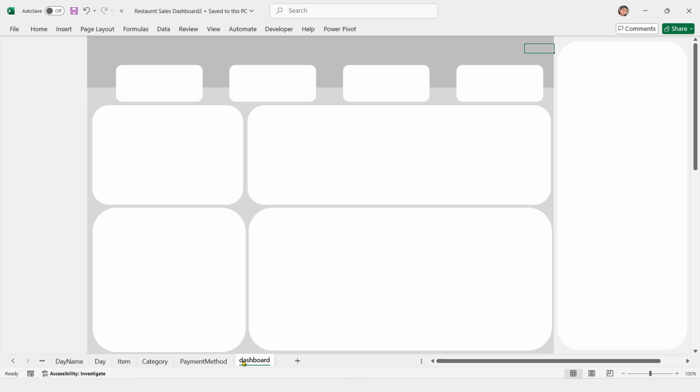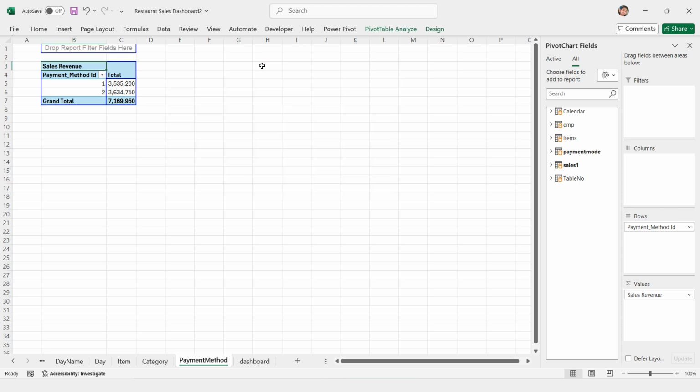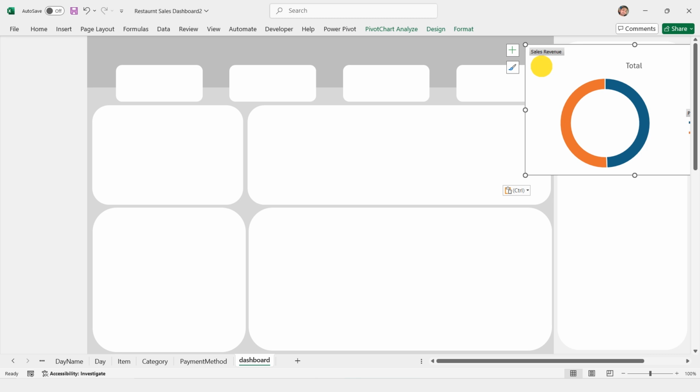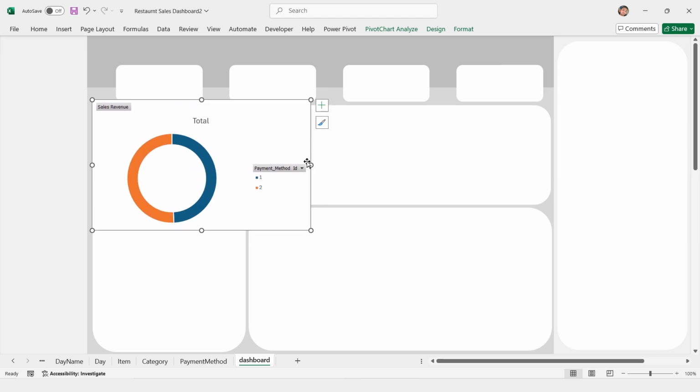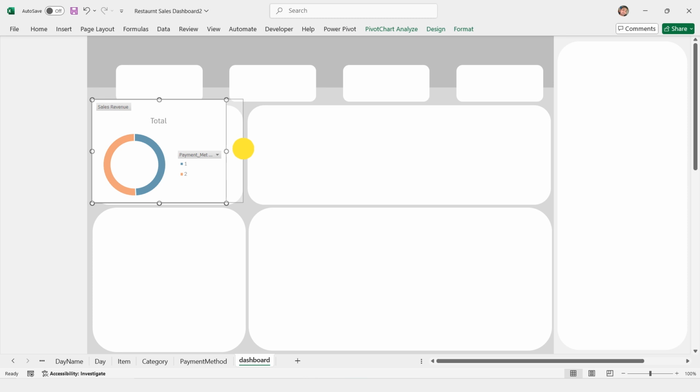First, let's move the donut chart to our dashboard. To do this, go to the payment method sheet. Click on the donut chart, cut it by pressing Ctrl plus X, and paste it into the dashboard sheet using Ctrl plus V. Now, adjust its position.